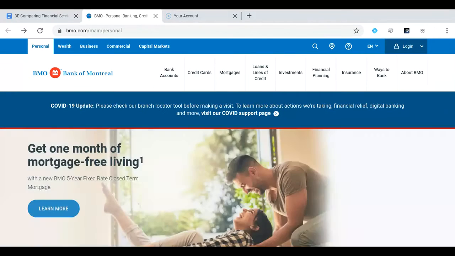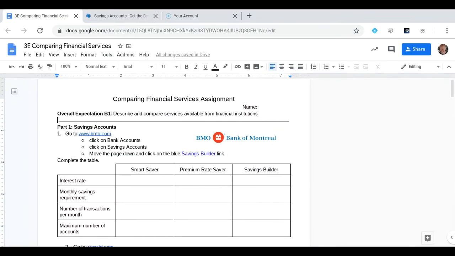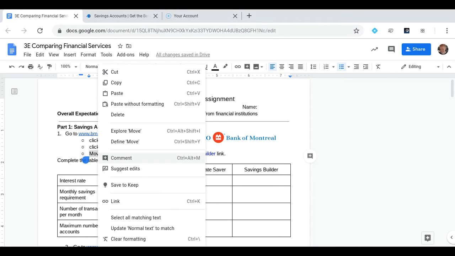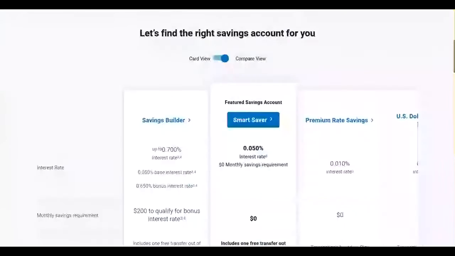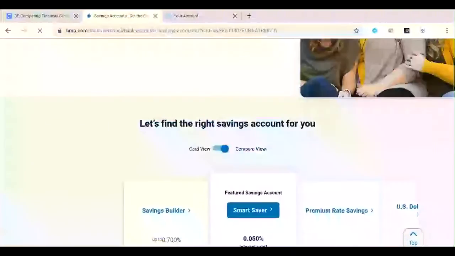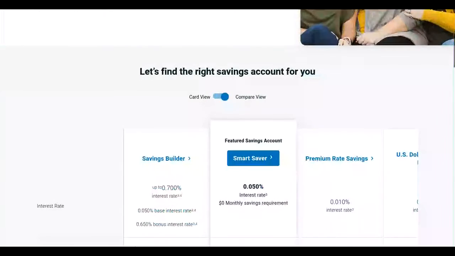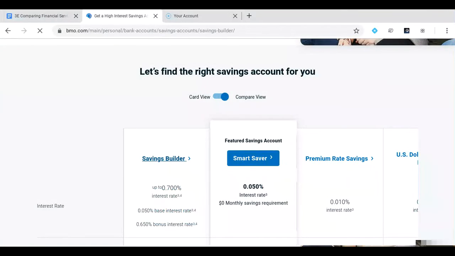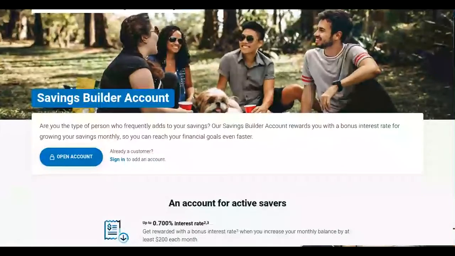So here's the main thing. And then you click on bank accounts and then you click on savings accounts. And then once this site loads, it says move the page down. Move the page down and click on the blue savings builder link. So you scroll down a little and I think they may have changed their website. Oh, sorry, I just missed it. Here it is, Savings Builder. So it's blue and it says Savings Builder. And then it's going to show you this.